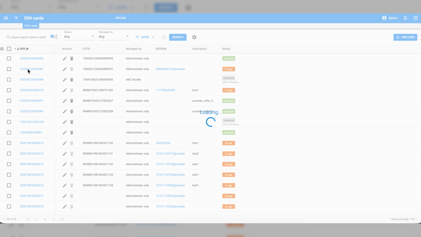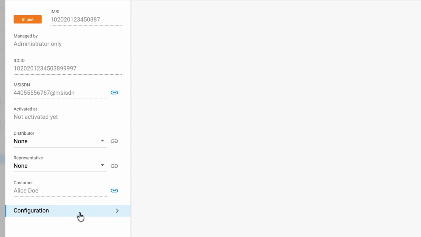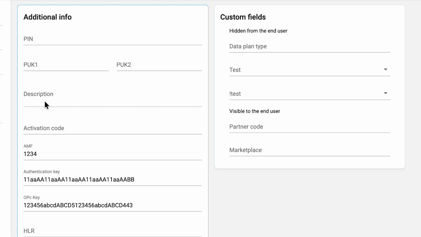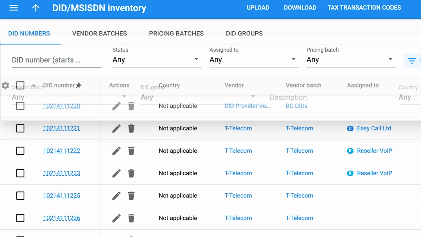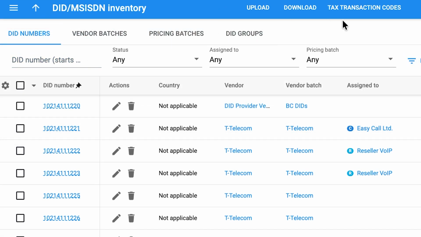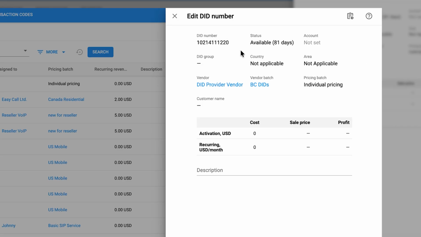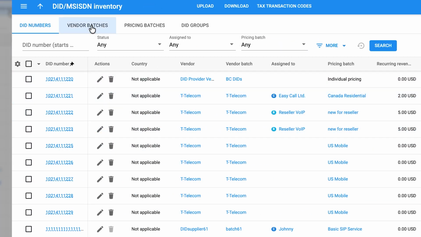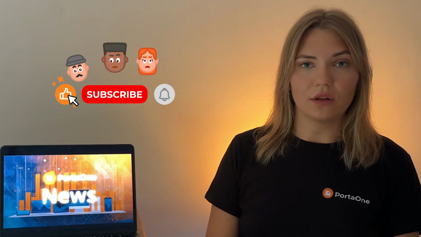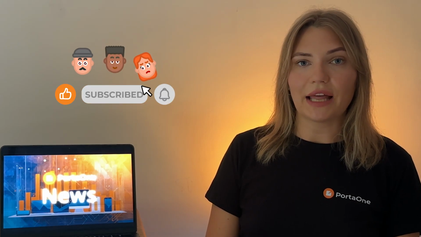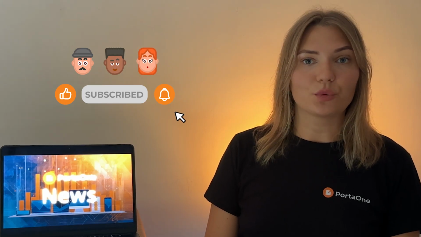In the SIM card inventory, all SIM details, including custom parameters such as marketplace, are now available on one page. In the DID and MSISDN inventory, related data such as vendor batches, pricing batches, and DID groups is organized into tabs on one page. Each tab uses a consistent layout with an actions column and a side panel for viewing and editing parameters. As a result, admins can manage SIM cards, phone numbers, and logs in fewer steps and navigate larger datasets more easily. That's what's new in PortaSwitch Maintenance Release 126.